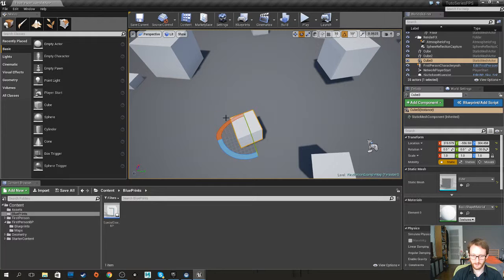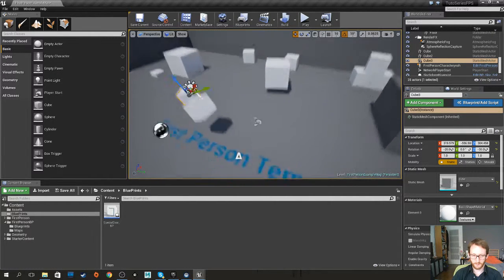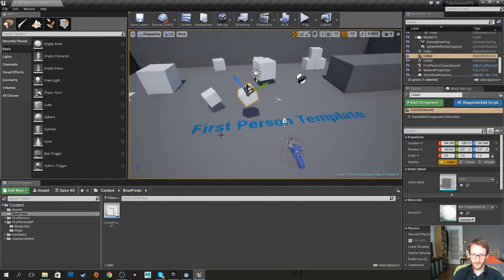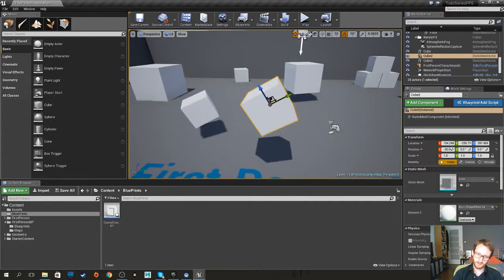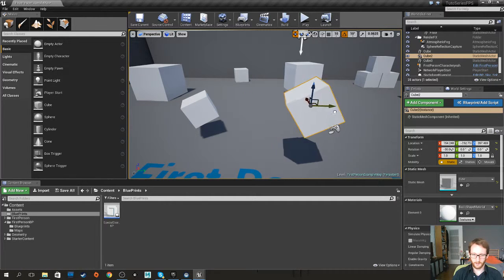Now that I rotate it, you can see that it's still following the object. So that's like having this grid going through the object. It's weird with the mirror in the camera. So here we go. That's the difference.